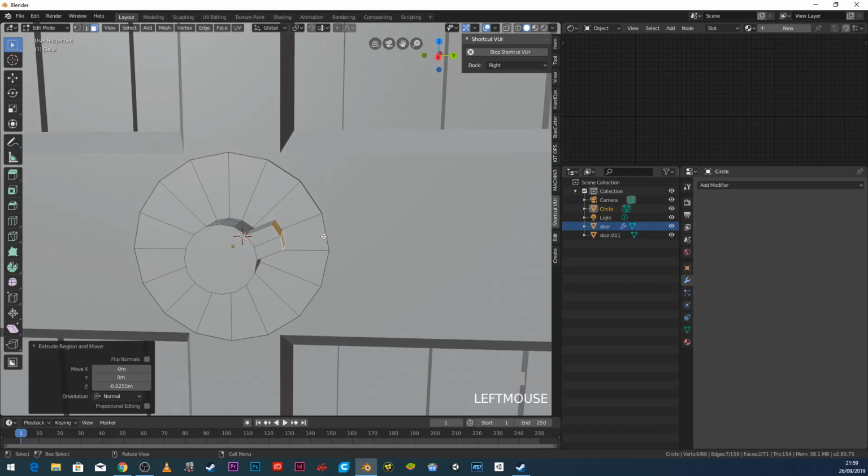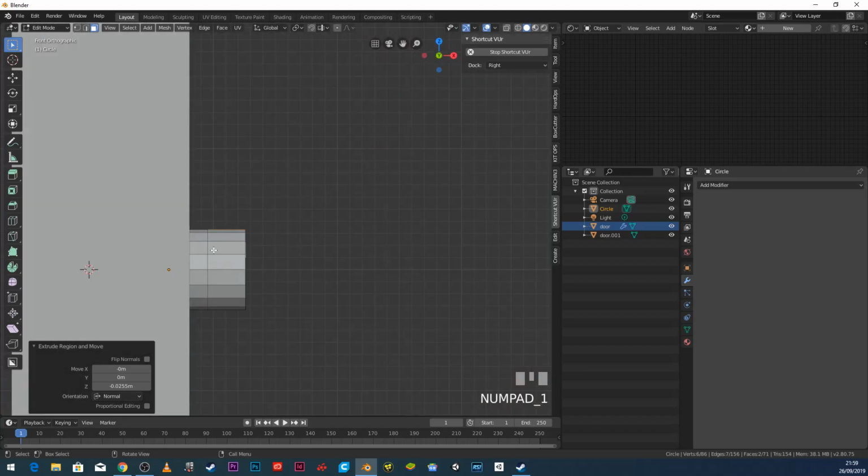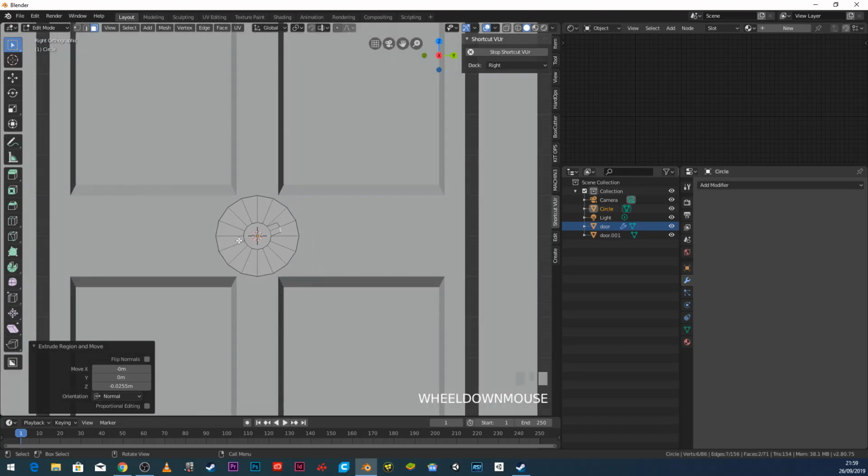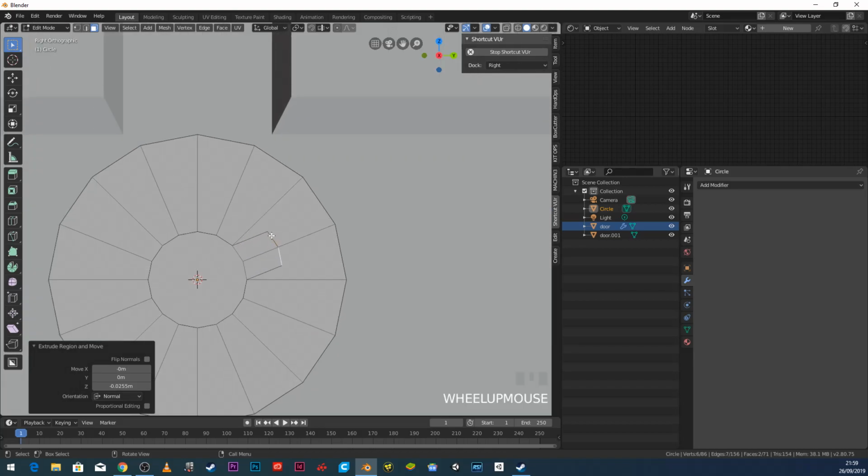Now I'm going to press 1 on my numpad. That brings me to the side. So number 3 on the numpad lets me look from the front. So now I'm going to press E again. You can see that I'm following this blue line. I'm following what's the tangent or the normal to the face, but I don't really want that. I want it to go out straighter.